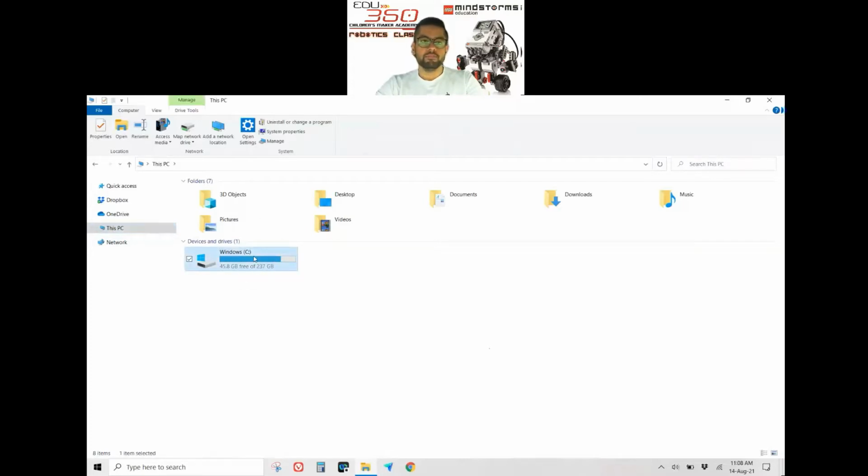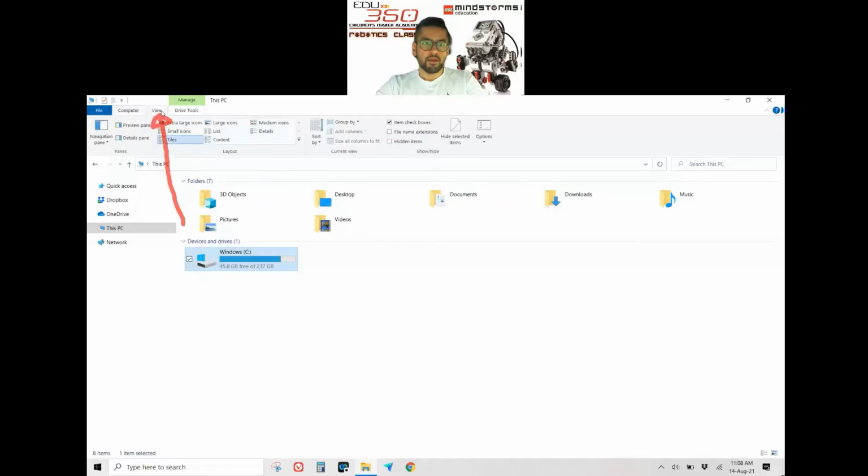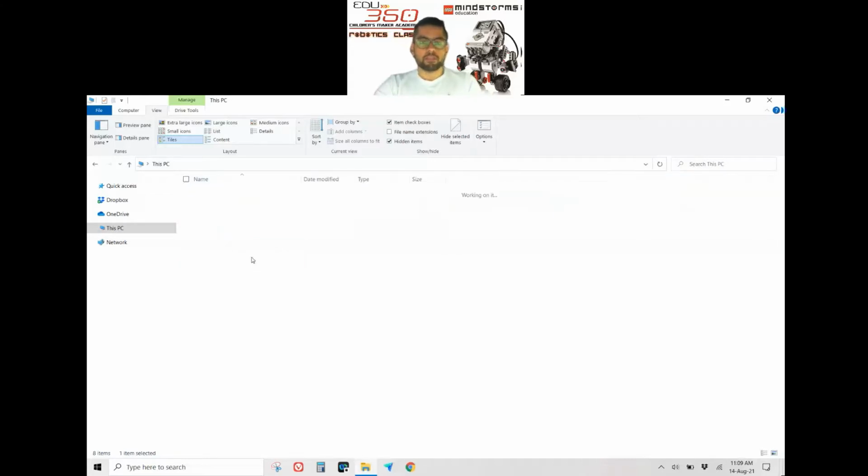You click on it. Before you go on anything, what I want you to do is go to the View button, and you're going to check on the hidden items, this button over here. You click on it to activate the hidden items or the hidden files that you have in your computer. So with that, you open your C drive.